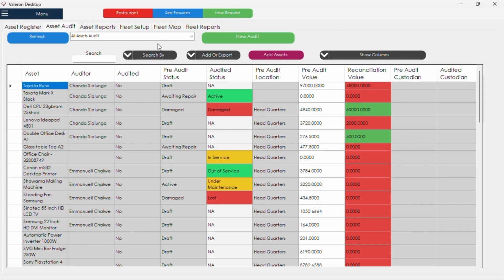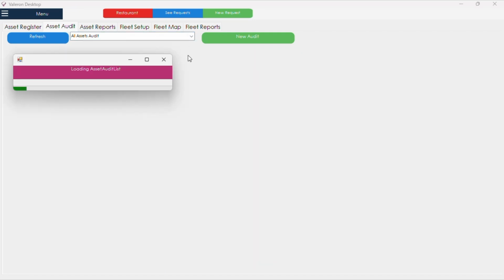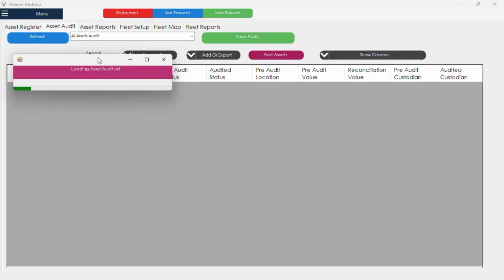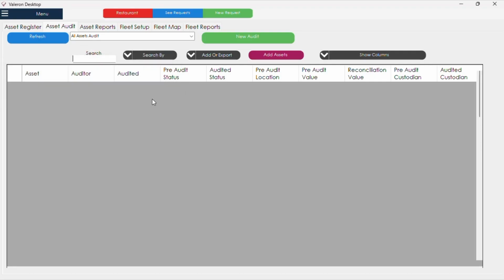So here we have an asset audit. I've clicked on all assets audit. I can either create a new one up here, but I've simply selected an existing one called all asset audit. If I want to create a new one, I'll click up here and I'll be able to create it. Otherwise, I'll select the existing one, and simply click on search, and it will show me all the different assets I have.